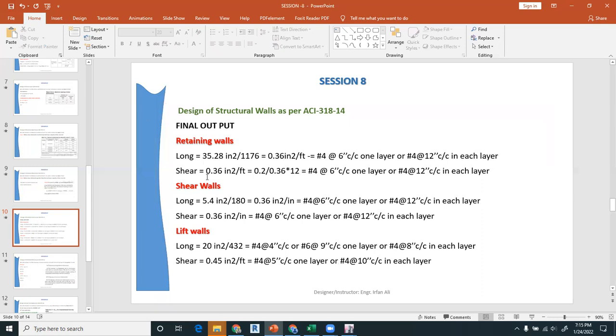Excuse me, sir, layer means mesh? Yes, meshing, I'm talking about the mesh. Let me show it in here. For example, this is your wall, and if you are providing only 1 layer, this is the shear reinforcement, this is the flexure. And if you are providing only this 1 layer, you have to go for these calculations.